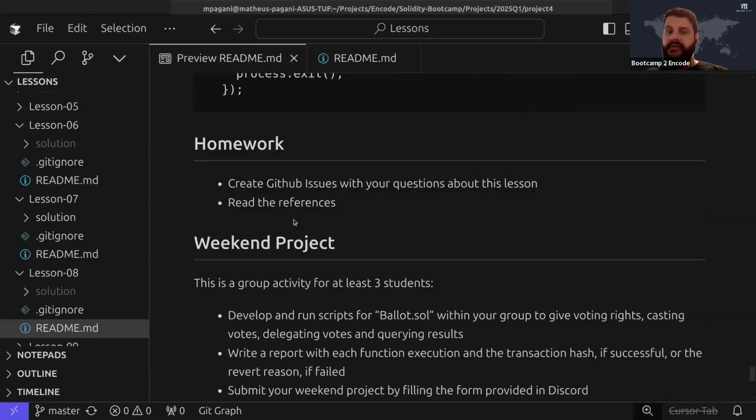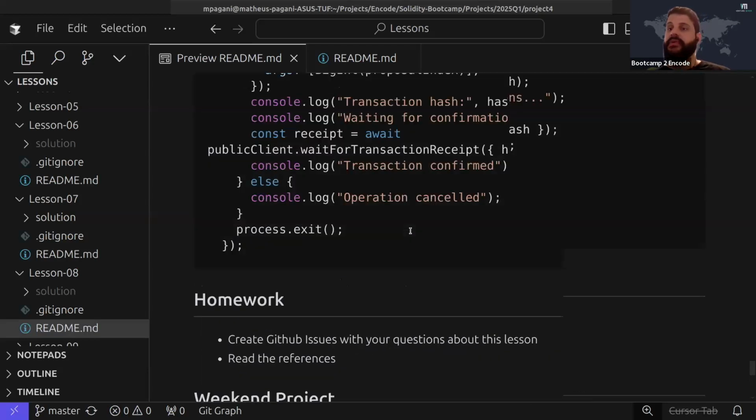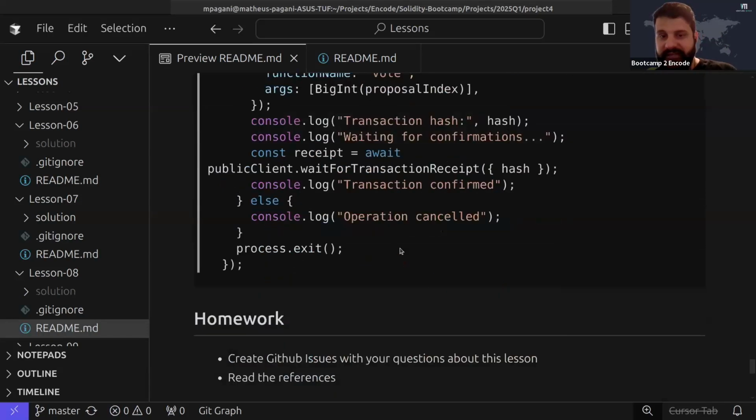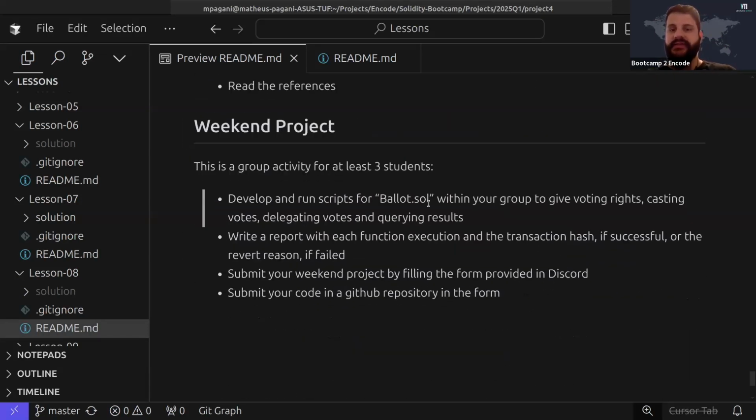So you would create those smart contracts. No, I'm sorry, I said it incorrectly. You would create those scripts, you would create those TypeScript scripts to do these operations, okay? So create a function to give right to vote, to cast vote. You would create a script to deploy that smart contract, to delegate votes. Okay, you would have different scripts for all of these functions.